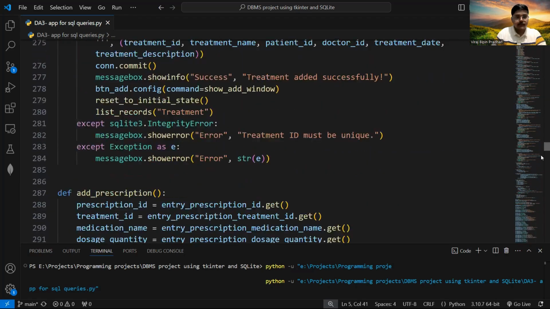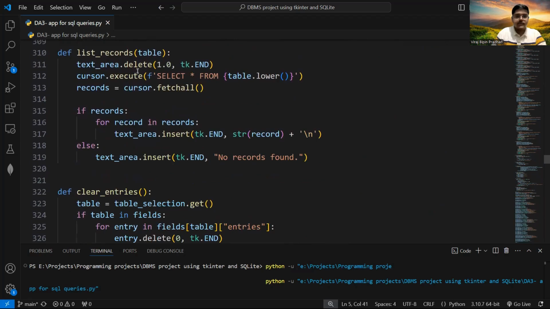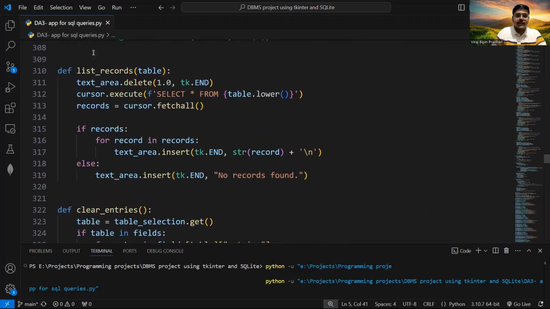So I'll scroll down. And yeah, this is the list records. Okay, so what it does is the text area, the text box which was added, right? So first it clears all the entries in that, starting from one, that is the first one, like first column, first row, like that corner, till the end part. All entries are deleted. Then the execute function, which is selecting all from the table. Okay, since we need to list all the records, right? Then using the fetch all function, we'll fetch all those selected rows, keep it in records.